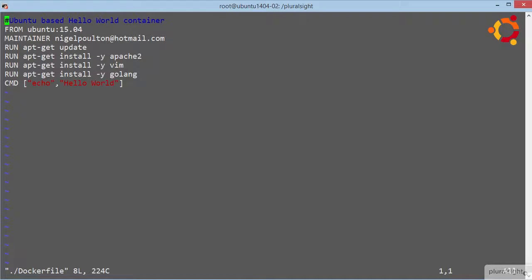Alright, we've got a comment line at the top. Then, as always, we've got our FROM instruction first. We're going to be basing this new image on the Ubuntu 15.04 base image. Then, I'll be the maintainer. We've got 4 RUN instructions, and we've got a CMD instruction.